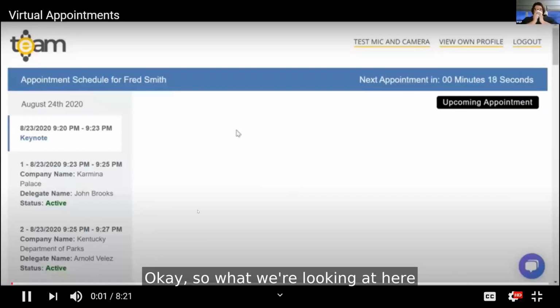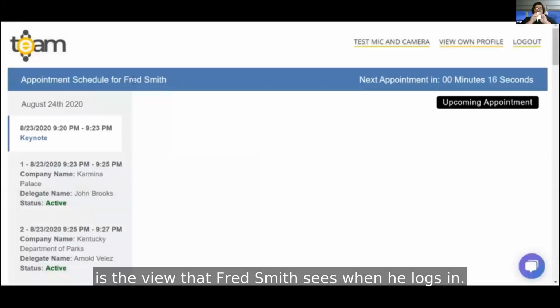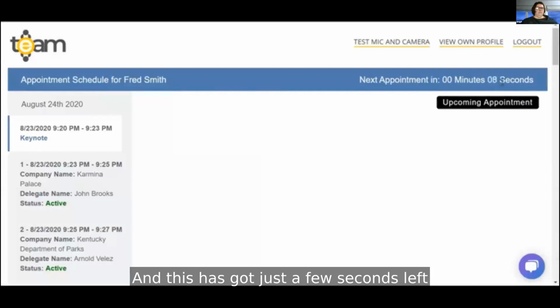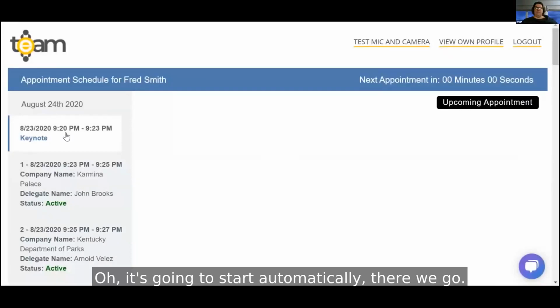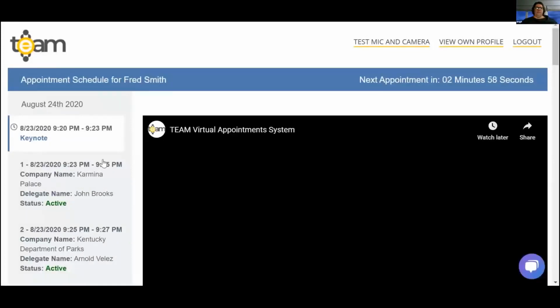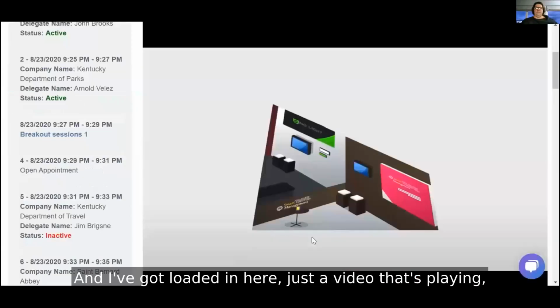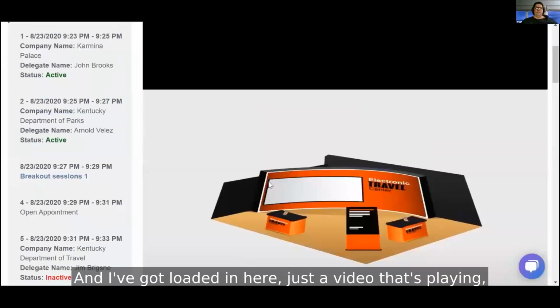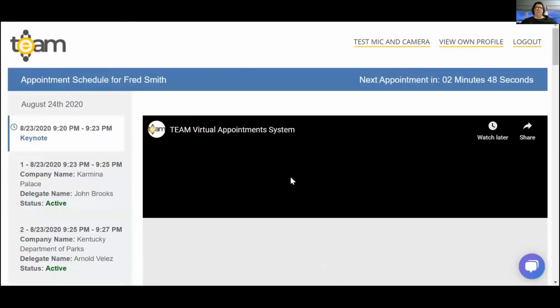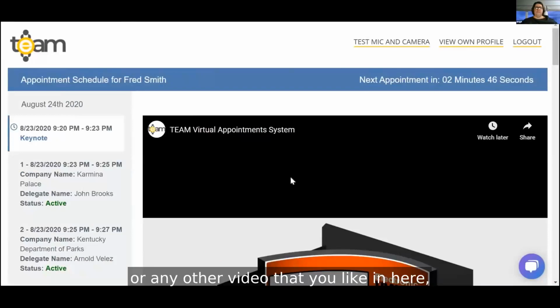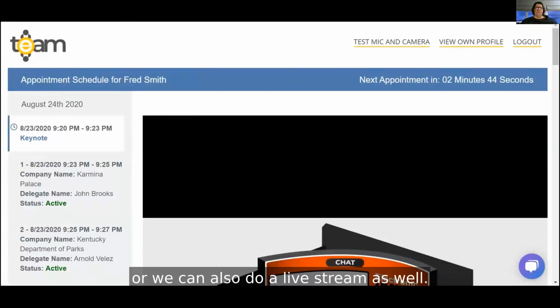Okay, so what we're looking at here is the view that Fred Smith sees when he logs in. You can see over here on the right hand side is the countdown clock, and this has got just a few seconds left until the keynote starts over here on the left hand side. Now that it was going to start automatically. There we go. And I've got loaded in here just a video that is playing, and it's just a YouTube video, one of our promotional videos. So you can load a YouTube video or any other video that you like in here, or we can also do a live stream as well.